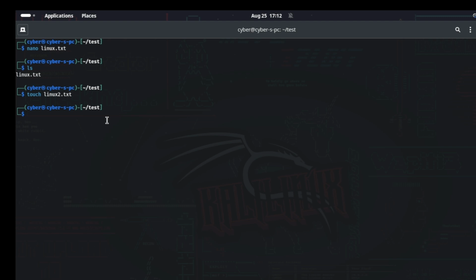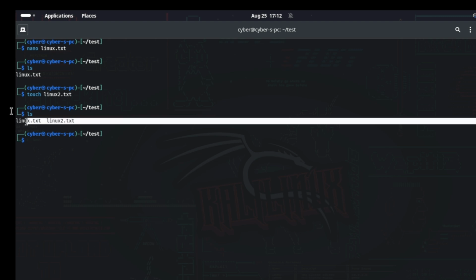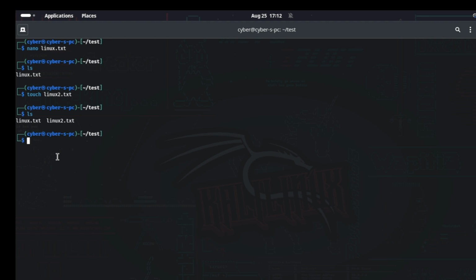In Linux, when you write a command and nothing happens, this is telling you that your command was successful. When we write ls, we will see the two files that we just created, linux2.txt and linux.txt. So we have created two files using two commands. The first one is nano and the second is touch.